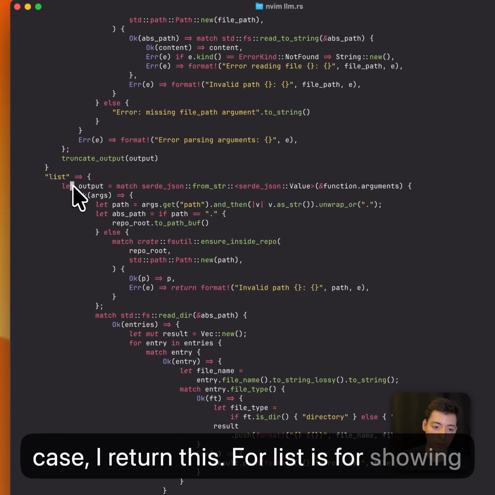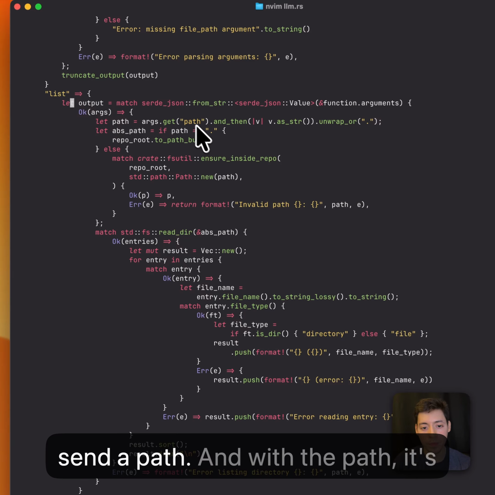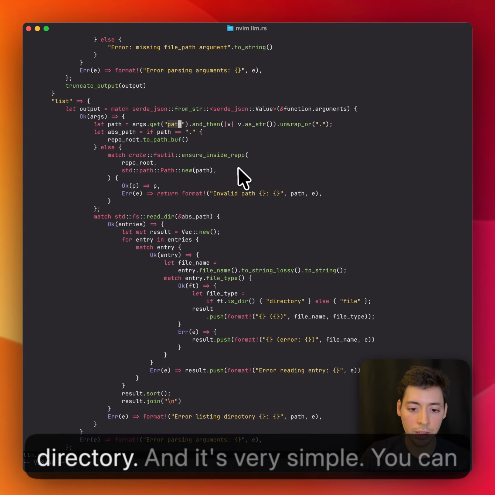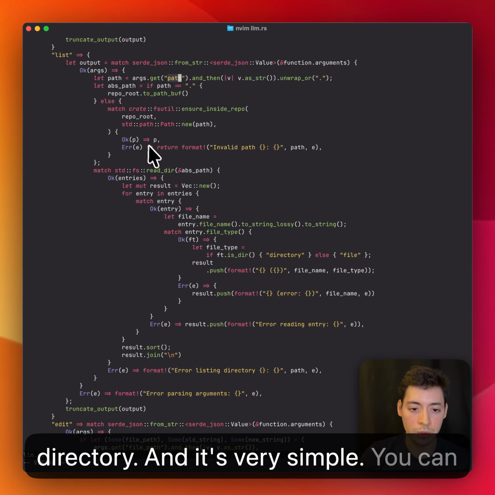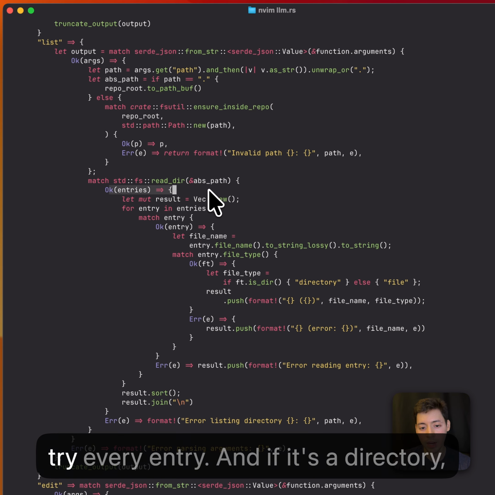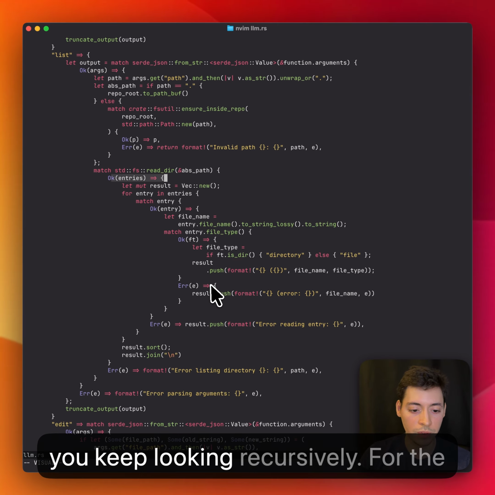List is for showing the agent the directory. So you can also send a path. And with the path, it's going to read everything inside that directory. And it's very simple. You can use this function with the path, and then try every entry. And if it's a directory, you keep looking recursively.